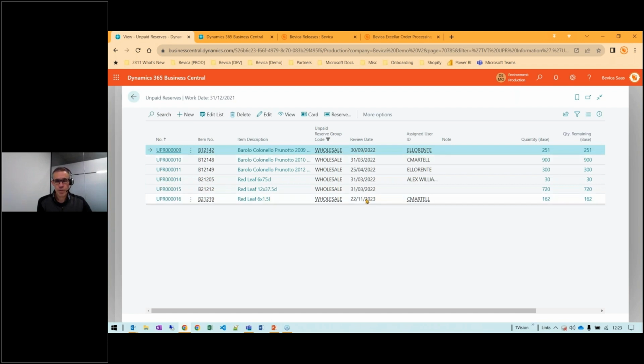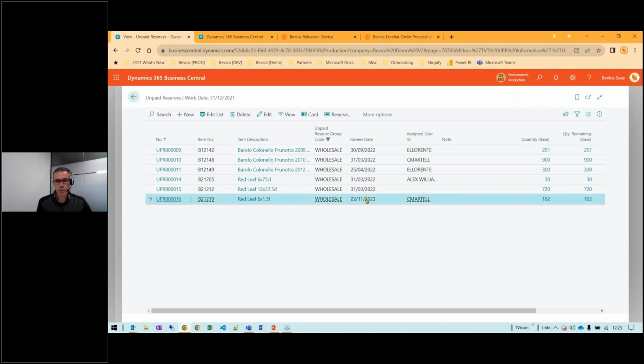They have a review date that defaults to a particular date in the future that you can decide, but you can change it if you want to, and they have an assigned user ID. So if you have people responsible for managing these unpaid reserves, you can assign that. And then a note just for some internal text. And then the quantity that was reserved against this particular group, and the remaining quantity on the side, so you can see how that stock is being down dated over time.